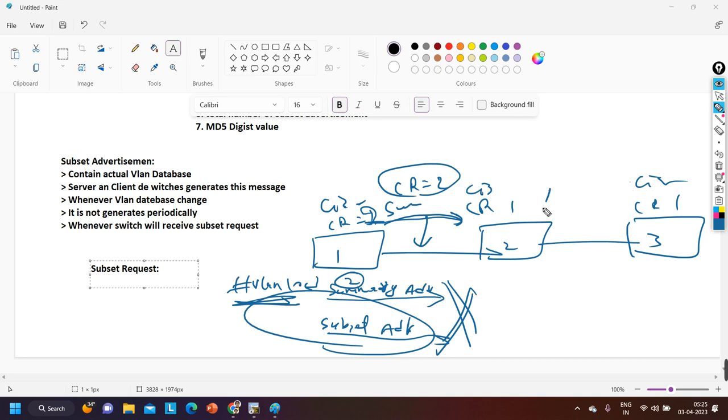So when switch 2 sees that the CR number in the summary advertisement is 2, and the information about the upcoming subset advertisement is 0, that means a subset advertisement is not coming and the CR number is 2. So the switch will think, oh, I am not updated in the VTP domain, and switch 1 is not sending any subset advertisement. So this time switch 2 will send one subset request message. And in response to the subset request message, it will send the subset advertisement message, and there will be information about VLAN 10. This is how these three messages will work.